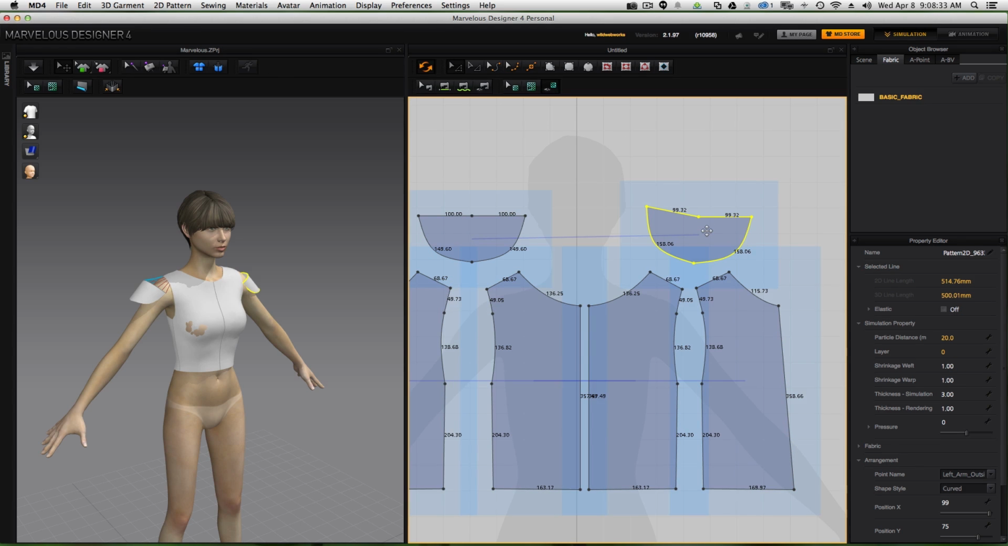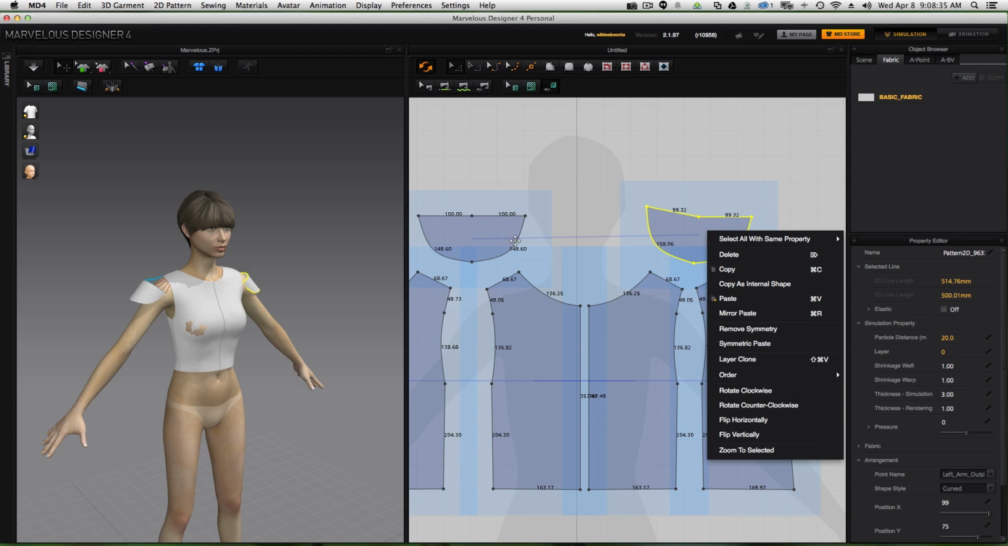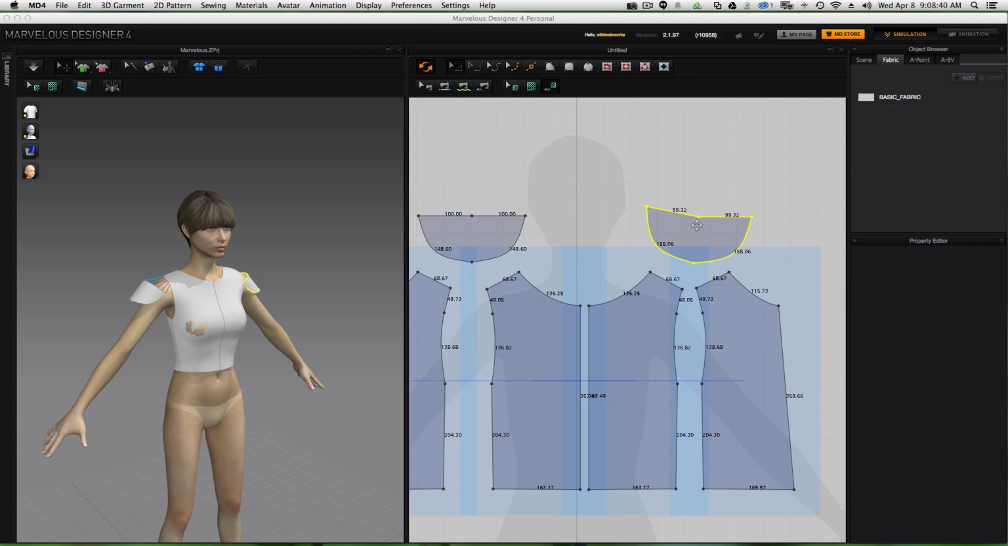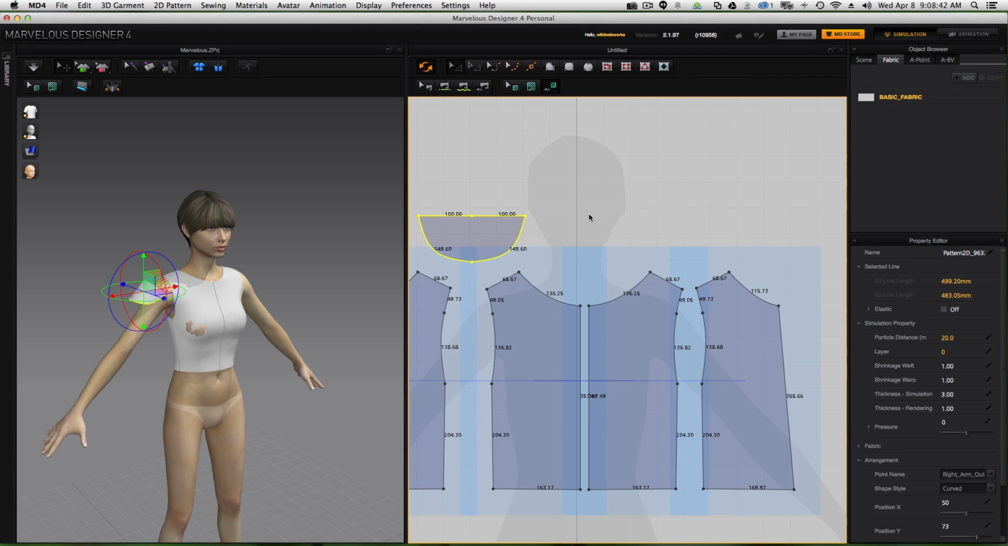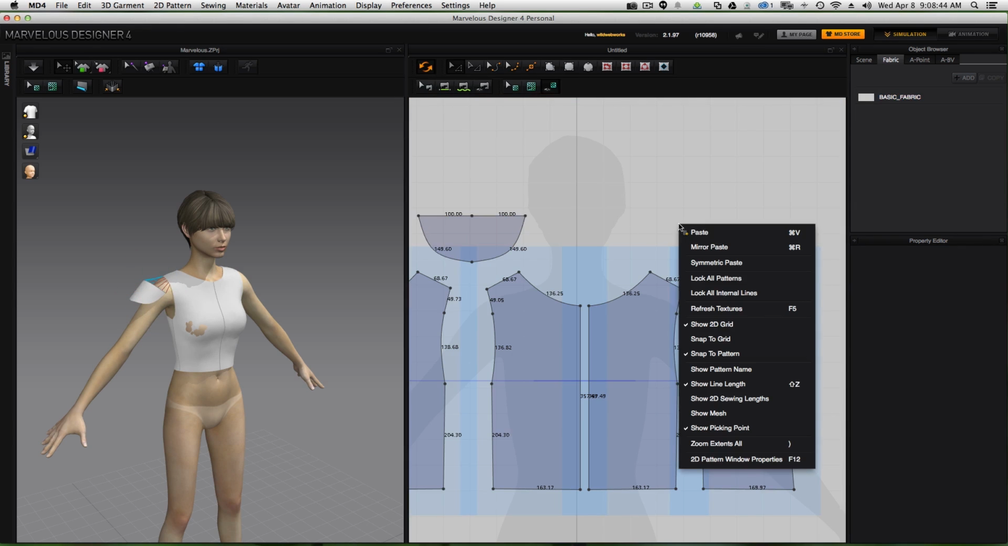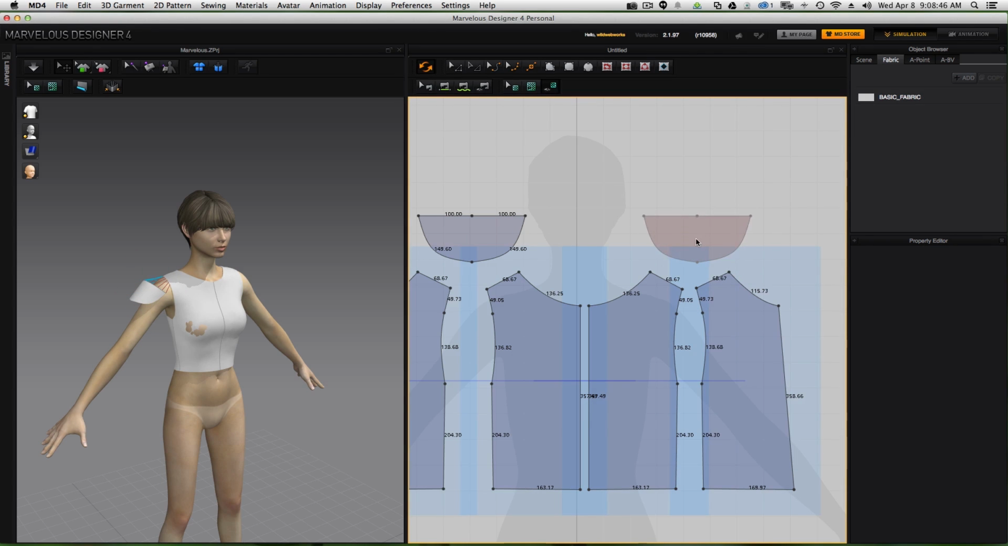We need to remove the symmetry. If we delete right now, it'll delete both of them. So remove symmetry and delete. Now we'll take our original, Control C, symmetric paste, and place it.